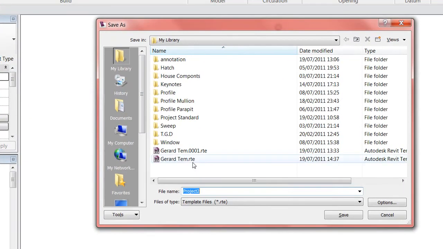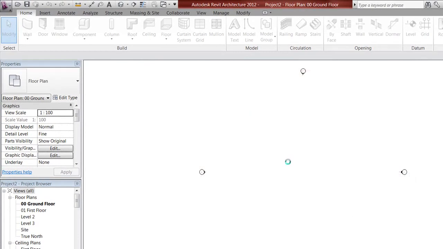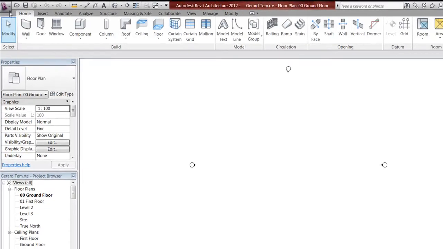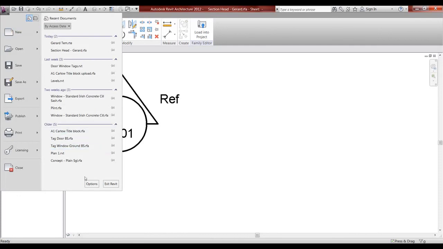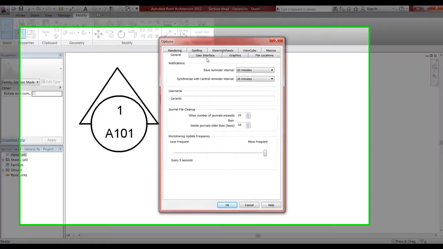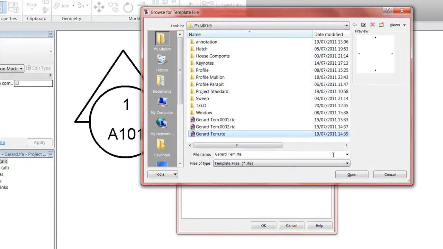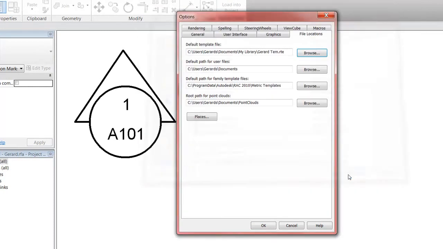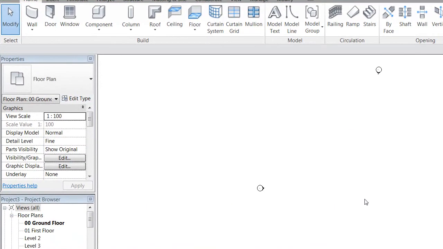Go into your library and we click Jared temp, and I want to click over existing. I want to close it down, and I want to go into options, and I want to go to file location and the template, click it, click OK, and when I go to new, it will open up in the template file. And that is all you have to do. That's it. That's your template file done.